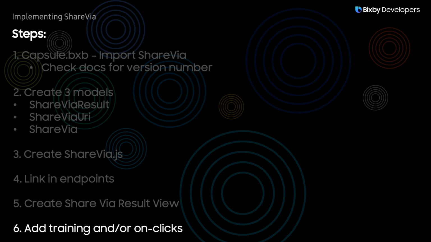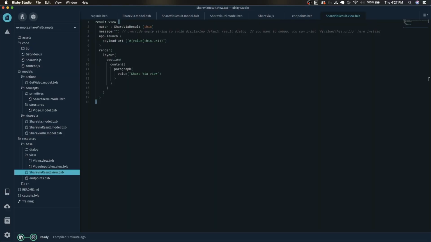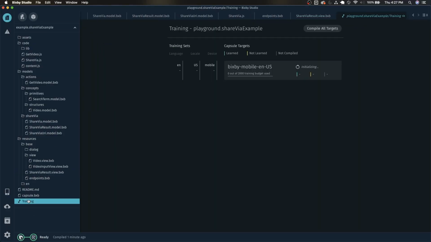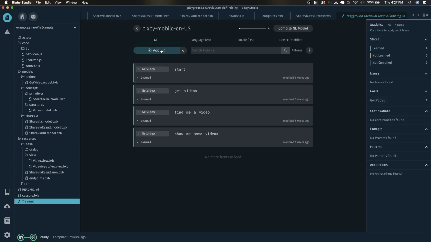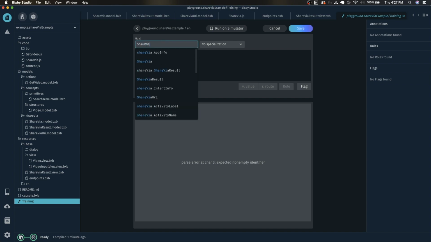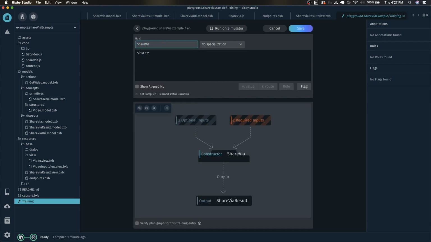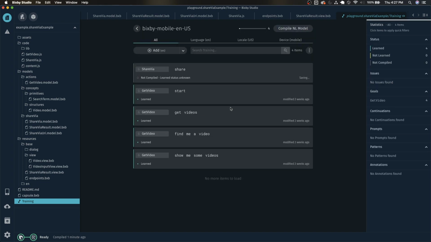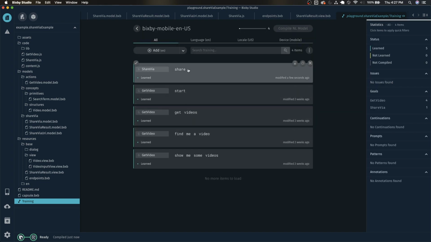And finally, the last step is to actually add some ways that the user can share the content. So we can do that through training or on clicks. Let's start by adding some training. Just go to your training and click Add. Let's just do share, and then we can have ShareVia just like that and click Save. And you can add various variations of this, like share with my friends, but for now we're just going to do share.